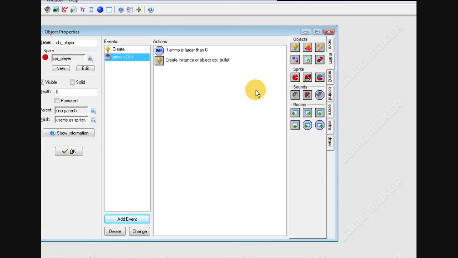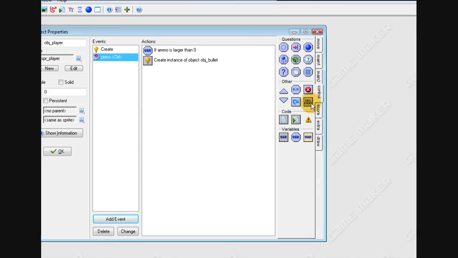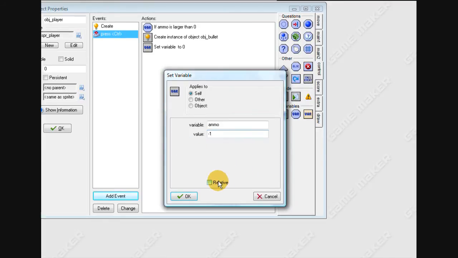And also what we're going to do here, click the Control tab again, and then hold down click on this gray square variable like we did earlier. Drag it over, and this is where relative is going to come into play. We're going to type the variable ammo again. We're referring to ammo, and instead of setting it to a value, we're actually going to decrease it by a value. So we're going to type -1, and we're going to check relative.